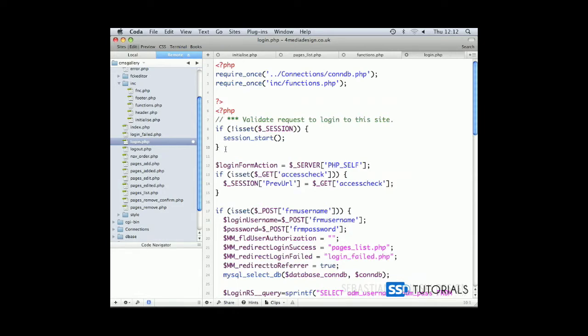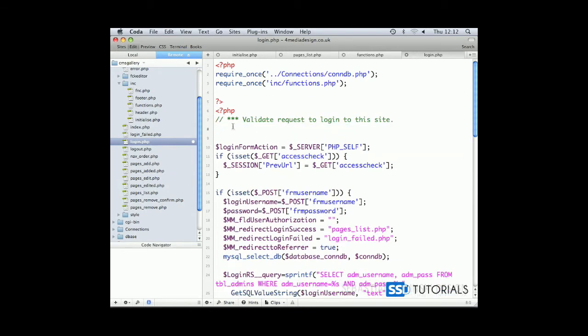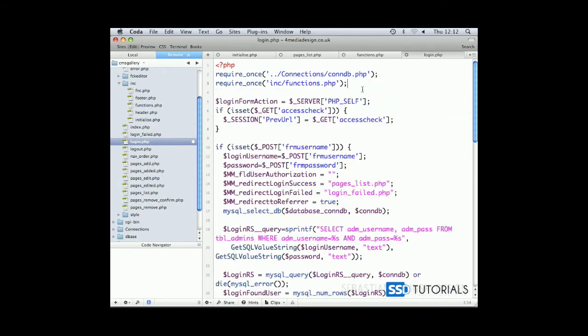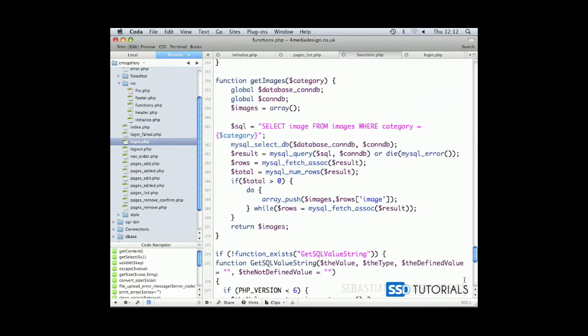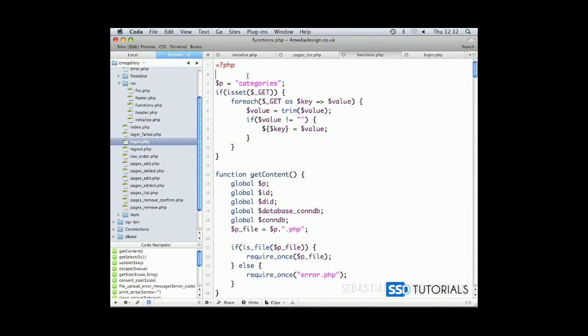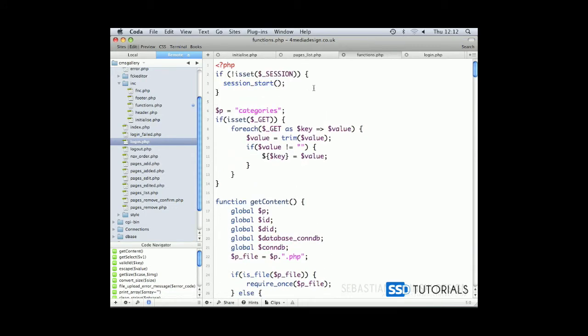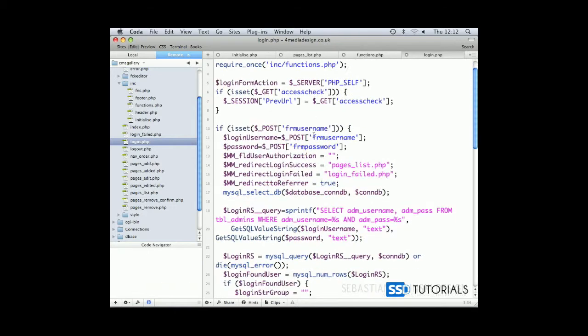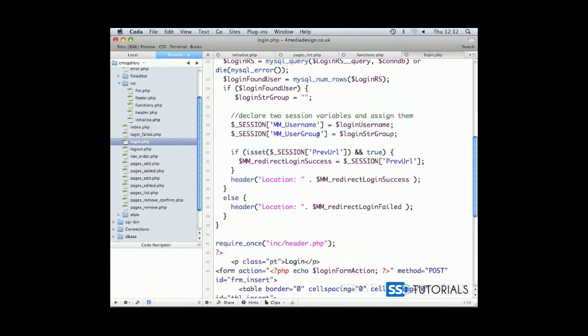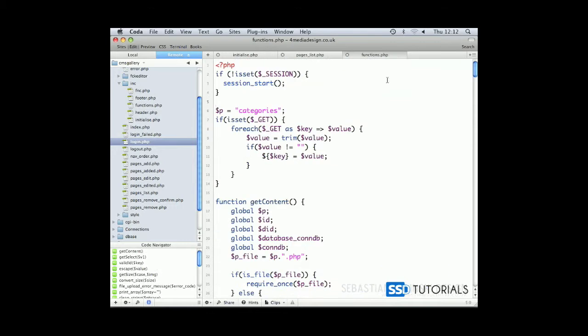Okay, we can remove this if it's set and paste it inside of our functions as well. So if we take this and go to our functions.php right to the top, and we check whether the session is set, if not, then start session. Okay, got everything here, that's all fine.